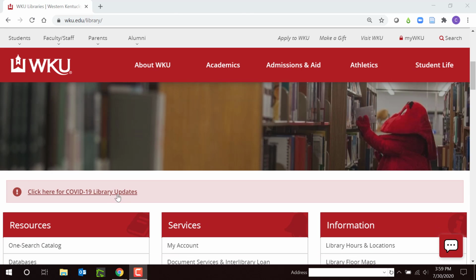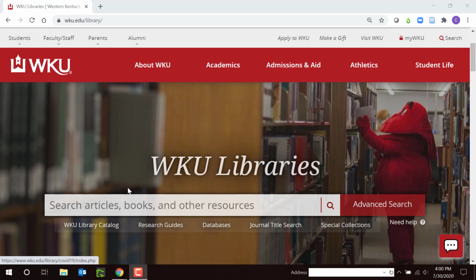Scroll down to see our COVID-19 library updates page. This page tells you how to access our physical collection. As of today, July 30th, 2020, our online resources are available as usual, but you may have to make special arrangements to read a print book. Click WKU Libraries or scroll back up to return to our home page.